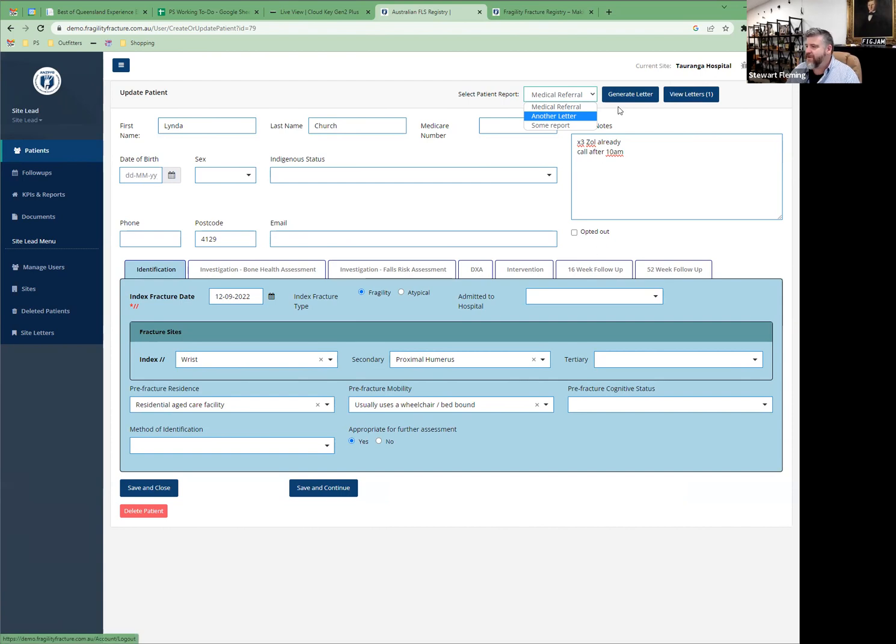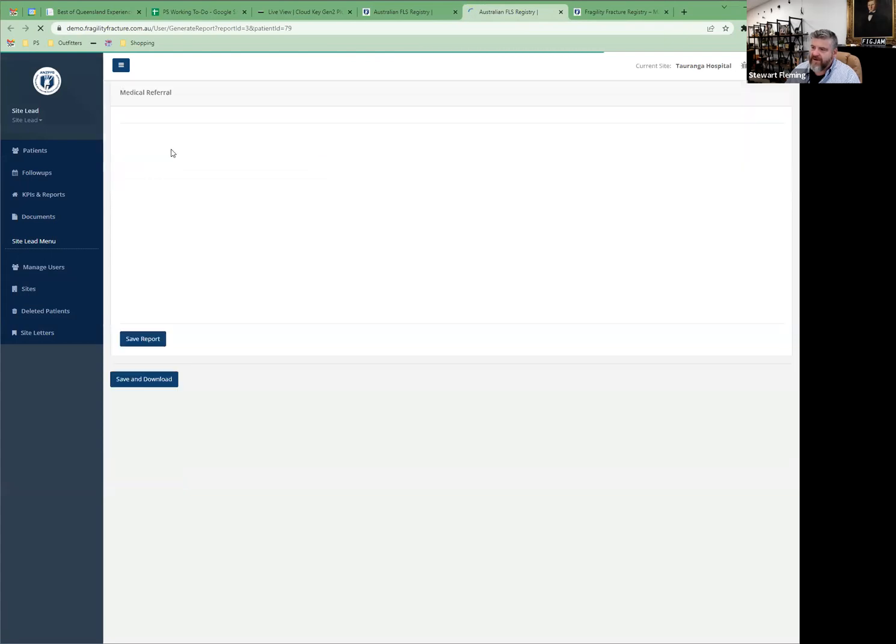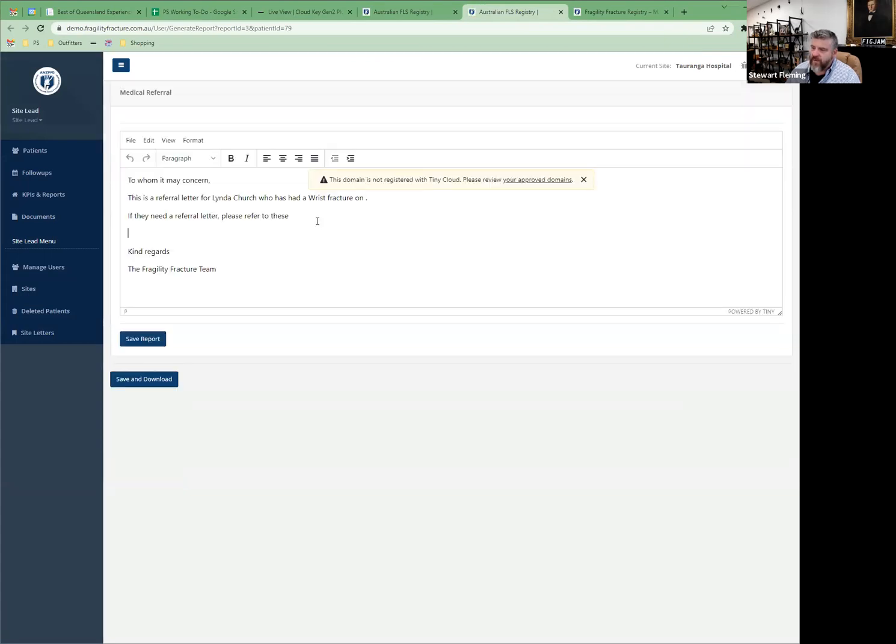I'd show the whole form, but it's a bit messy at the moment. But say you've got the option to generate a number of different patient reports. If I just do that one, it fires up in a new window. That's the basic of it. It puts it in here, we can then modify that, save the report, and save and download and do things with it that we need to.